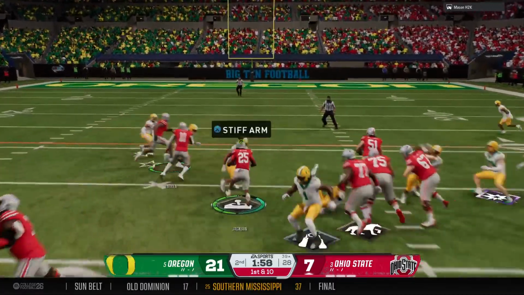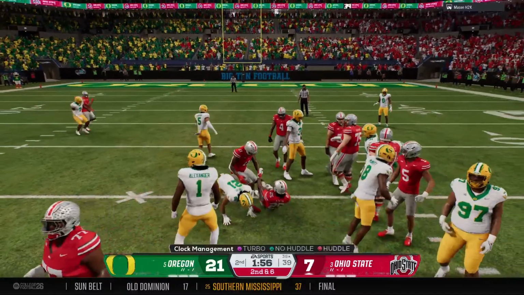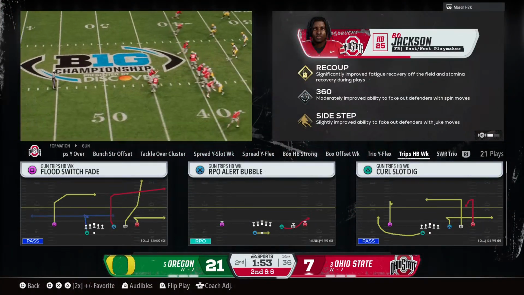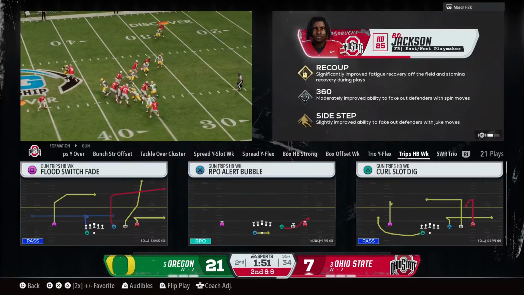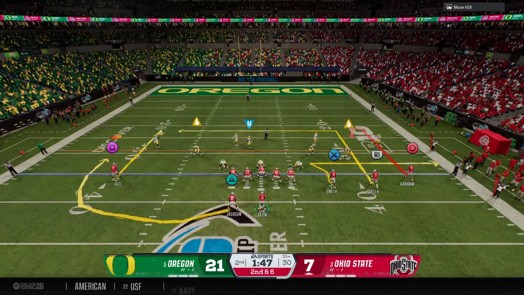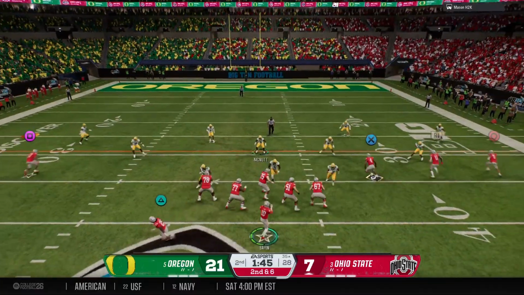He hands it off from the gun. And a decent gain there before the defense brings him down. Nice solid run here by this back. Did a nice job of just kind of finding that lane, pick up some positive yards there on 1st and 10. Offense getting set. Second down play here.